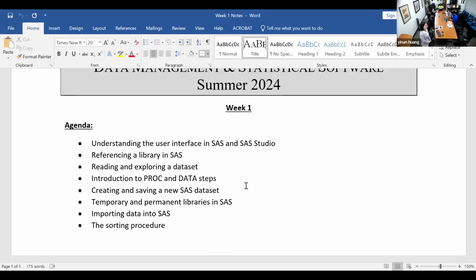One is understanding the user interface in SAS and SAS Studio. Second is referencing a library in SAS using the libname statement. We also learned how to explore and read data sets using proc contents and proc print. We did not have time to practice proc print today. Did we do proc contents? Yes, definitely. Maybe not right now. We didn't do it today, right? We did not, but the code is available in the slides.